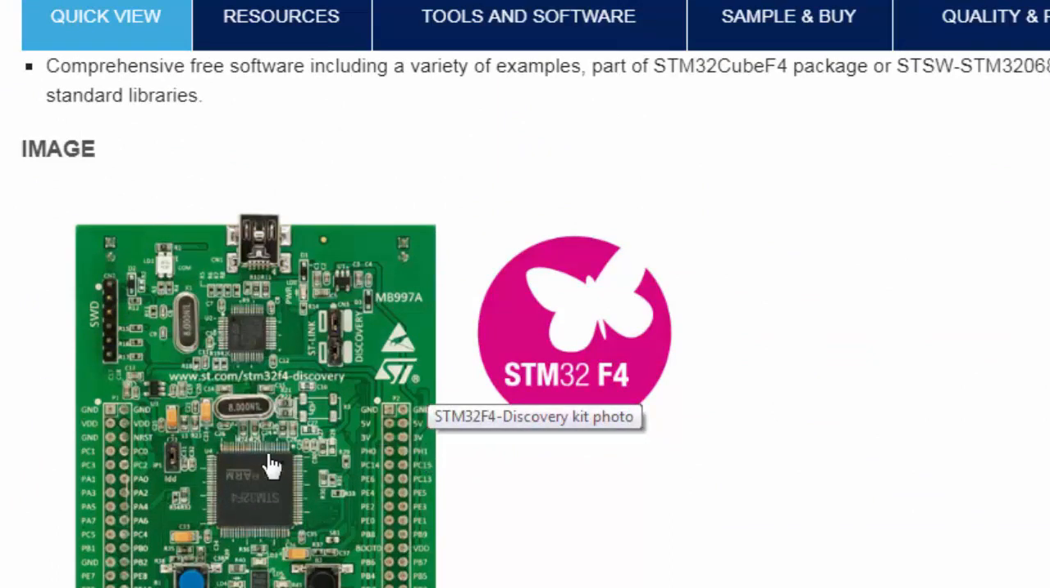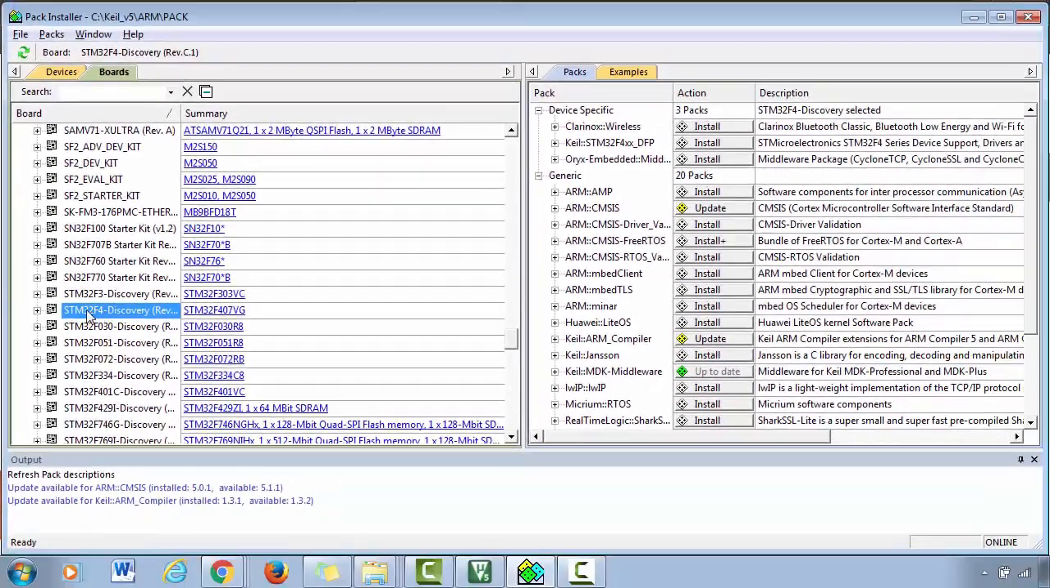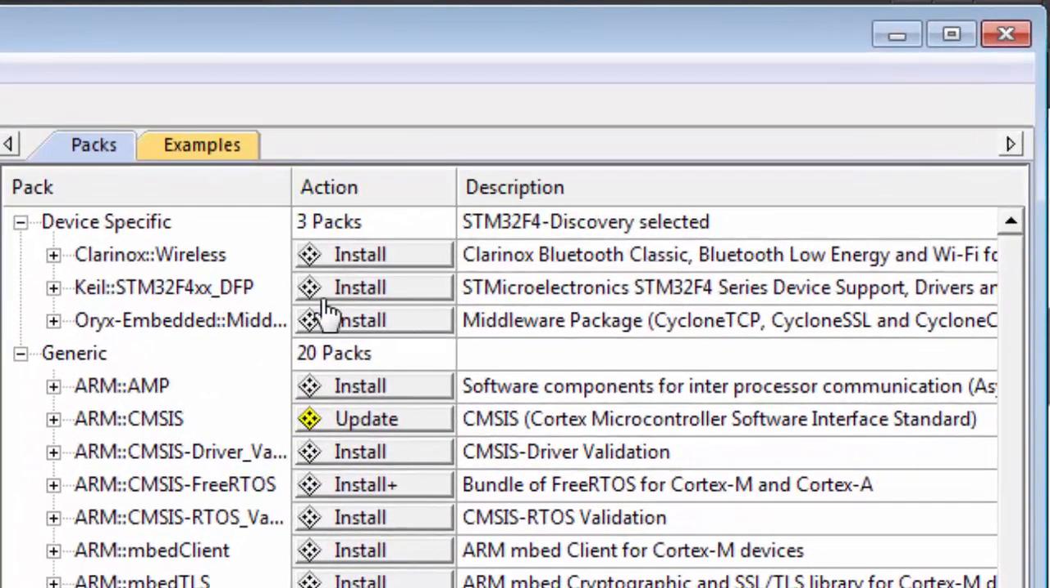So this is the STM32 Discovery board. When I click on that option, here at the right hand side you can see the software packs or software components which are available for my development board. And under that, you can see something like STM32F4xx DFP. DFP stands for Device Family Pack. Here you can see in the description it is STMicroelectronics STM32F4 series device support, drivers and examples. So that means this one will contain all the supportive peripheral drivers for your microcontroller, startup codes, examples, and various other things to work with your microcontroller.